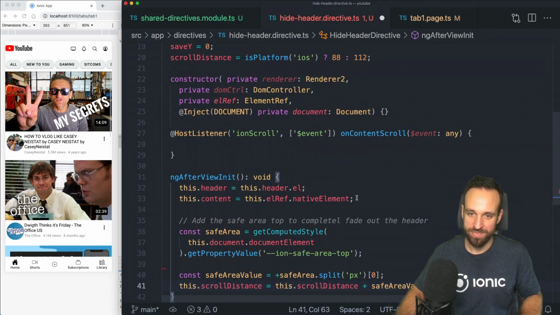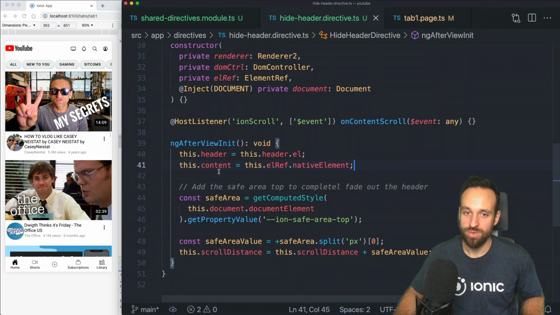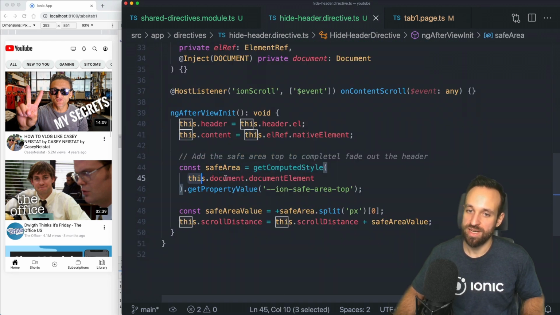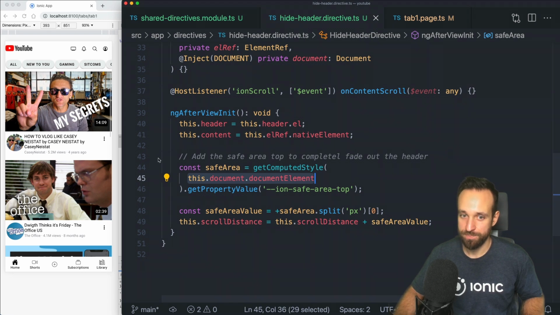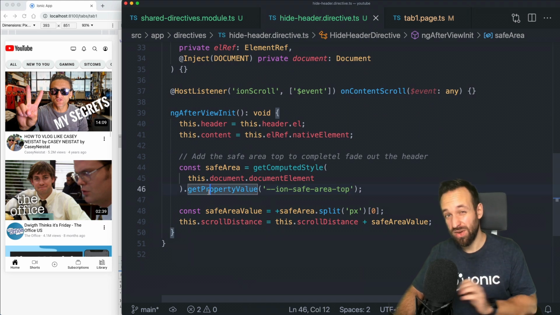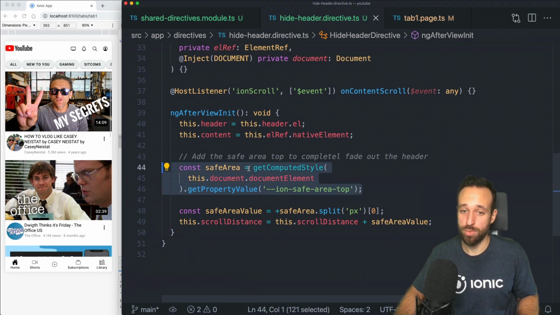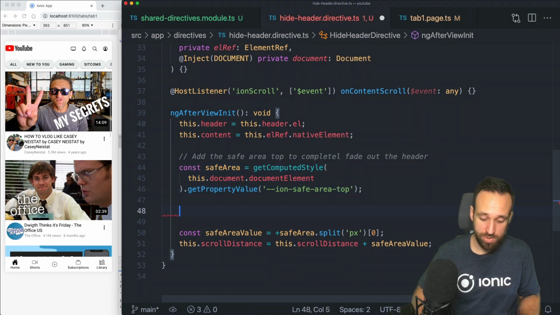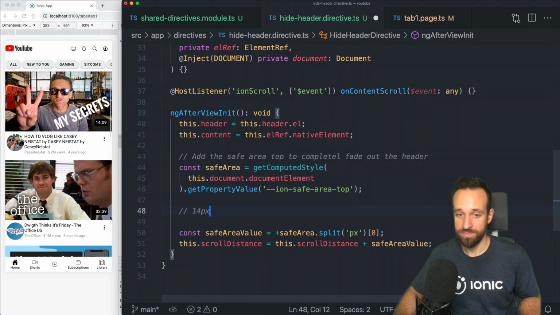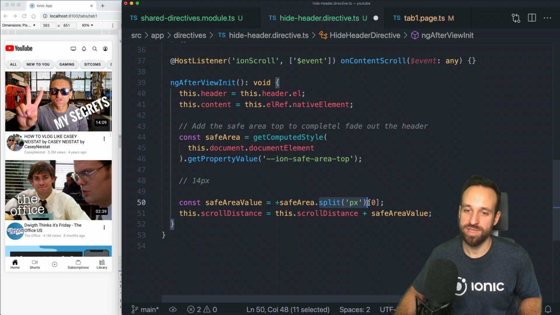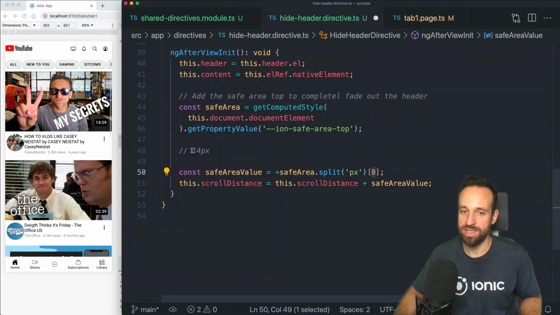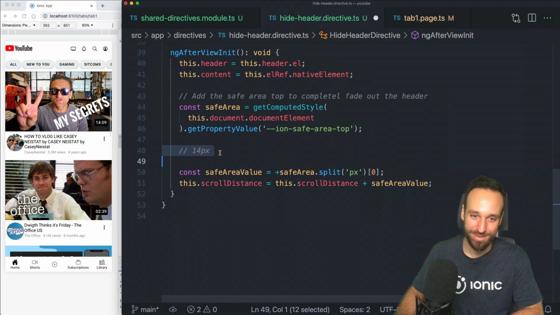Let's bring this in. The calculation looks like this. We get the safe area by using our injected document, really just the DOM, and call getPropertyValue of ion-safe-area-top. We want to get the value of a CSS variable, and that's basically the way to get this. As a result, you will get something like 40 pixels, maybe. And that's not a great value if you want to add it to our scroll distance. So we split by pixel, use the first value, just 40, and since we still have a string, we convert it to a number. That's a pretty powerful line, maybe the most powerful line of this tutorial.